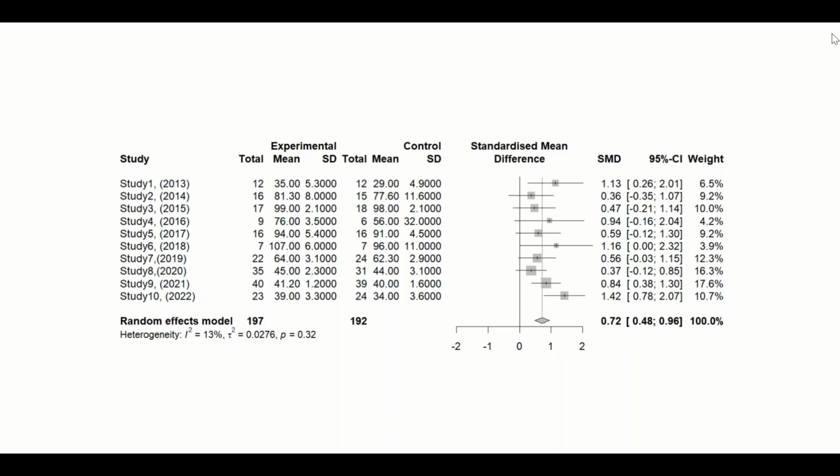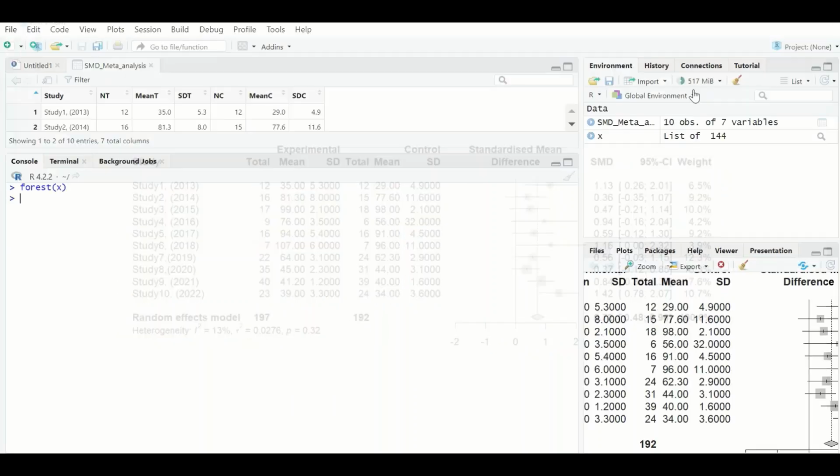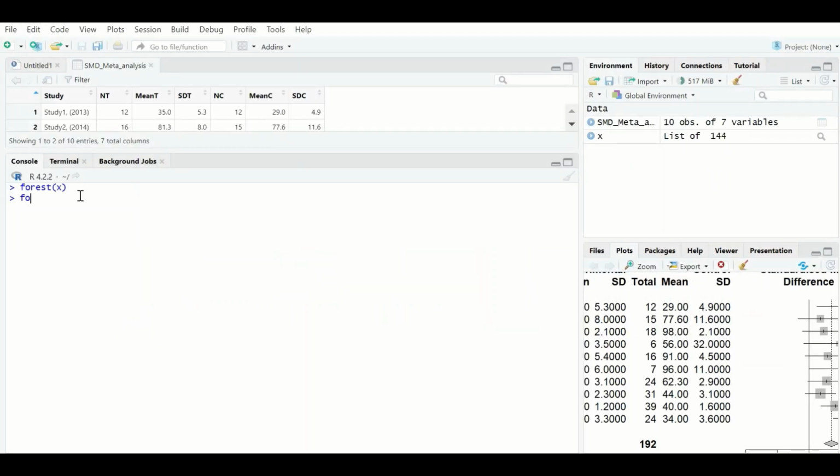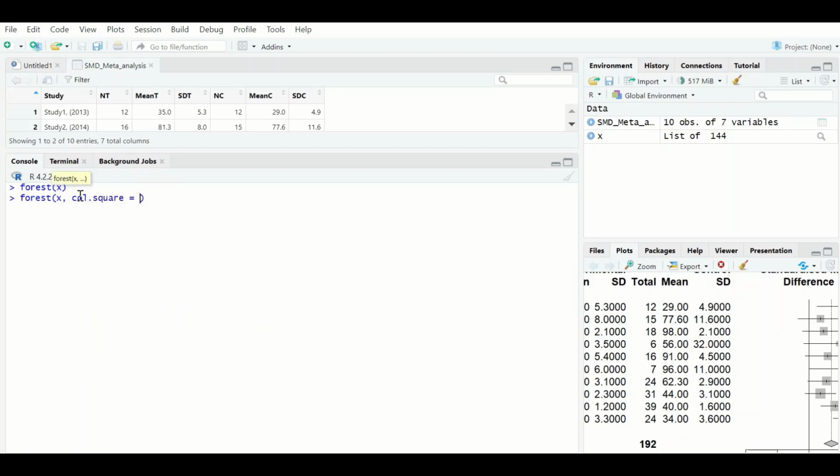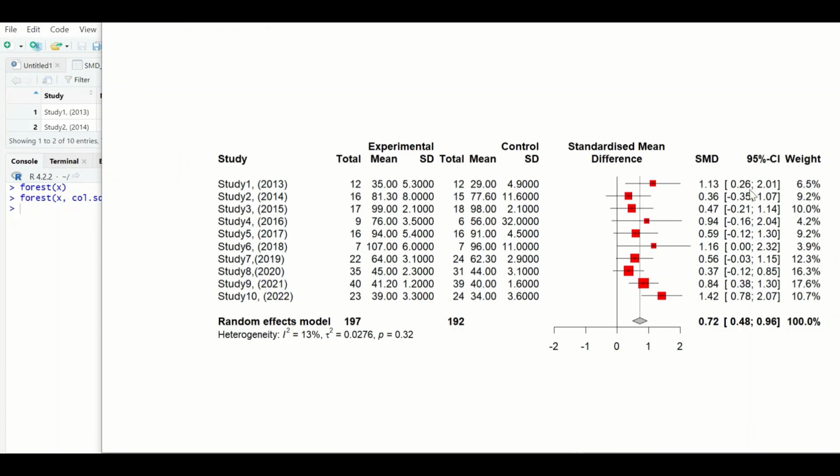Close the window for the plot, and in the section here type forest again, open a bracket, and then insert the object, comma. To change the color of the squares, type col dot square, and then let's give it a color of red, and then hit enter. Spontaneously the color of the squares is changed into red as shown in the plot.